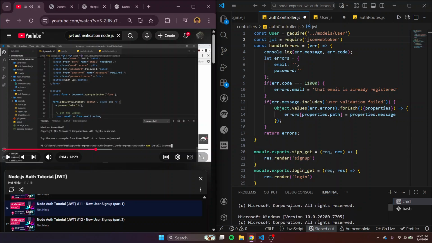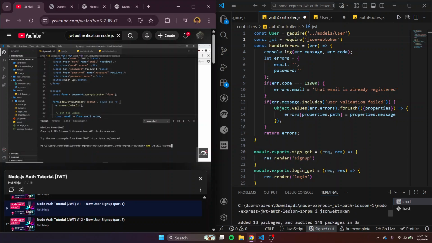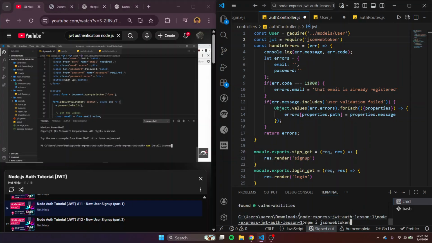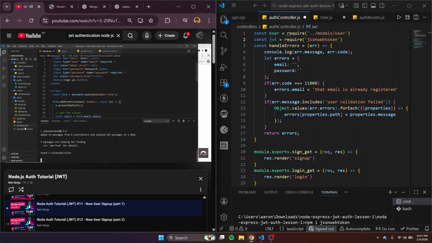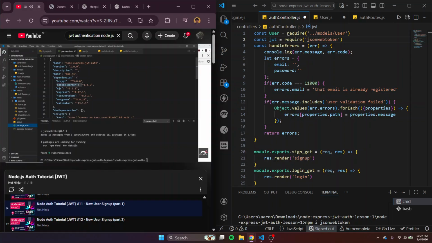Okay, I downloaded the wrong thing then. No, I didn't. No spaces, and install that. And make sure it goes to your package.json dependencies over here.